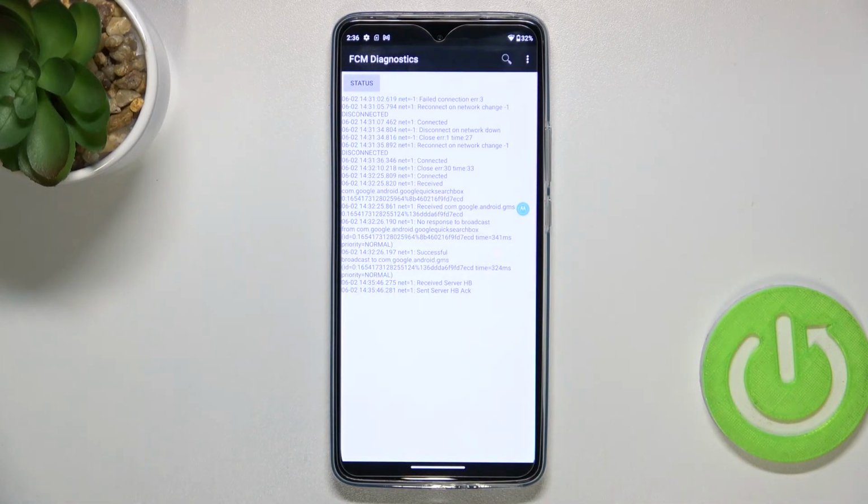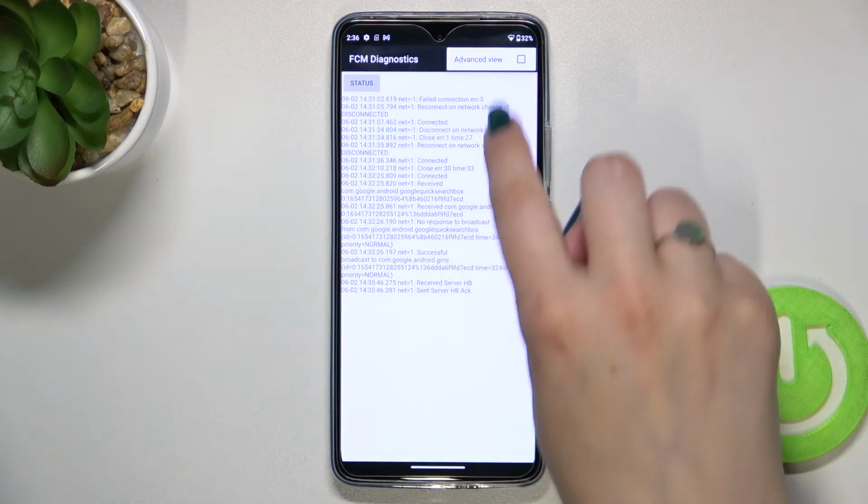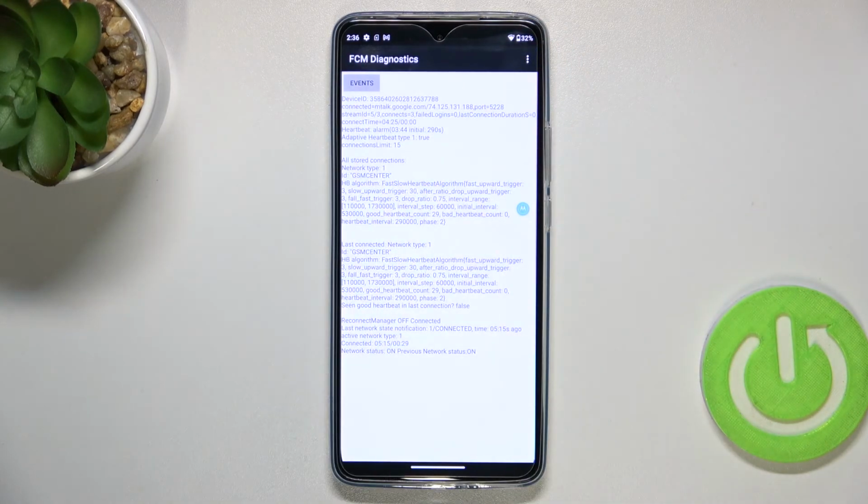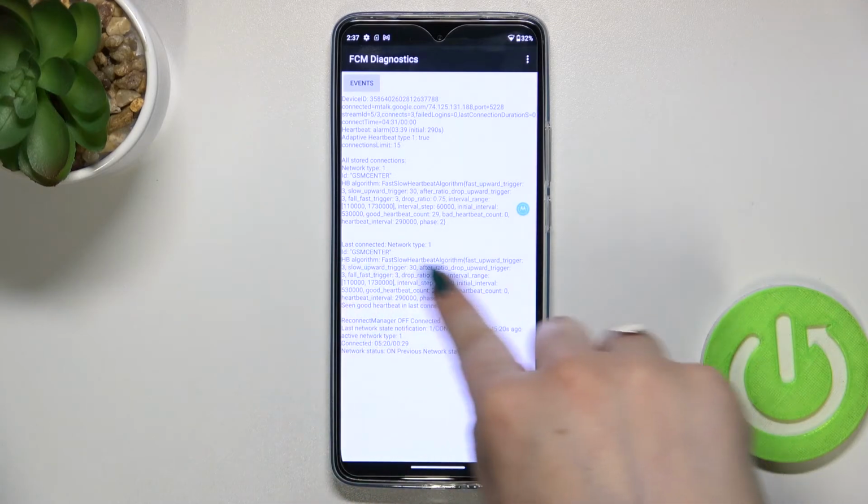After tapping on events, you can check some further details. You can show advanced view, just tap on the three dots icon, advanced view, and tap on the status again. And as you can see, now we can check the info, just like the heartbeat, last ping, or HB algorithm.